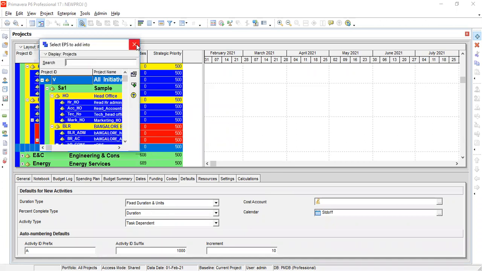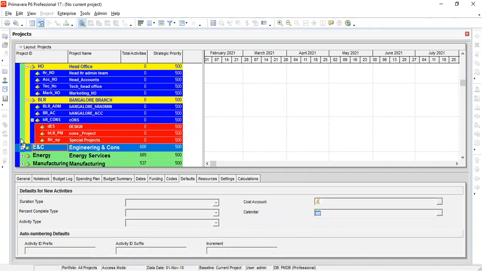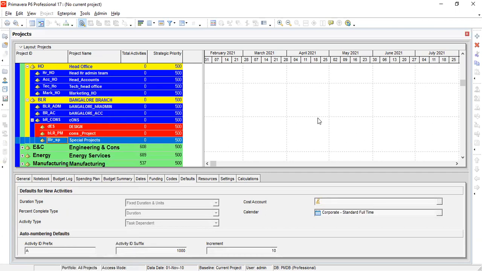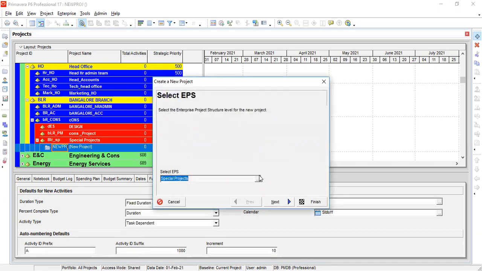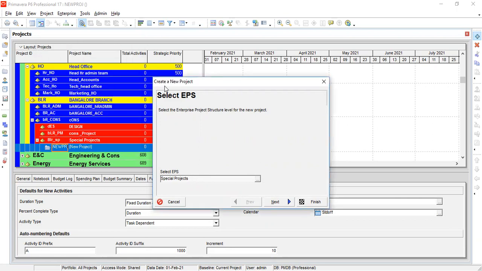Can you delete this project? Yes, sir. Why not? So we can delete one project also, sir. See, select the plus button. You can select any, or we can change any EPS from the list of enterprise projects from here also. Then click the next button.